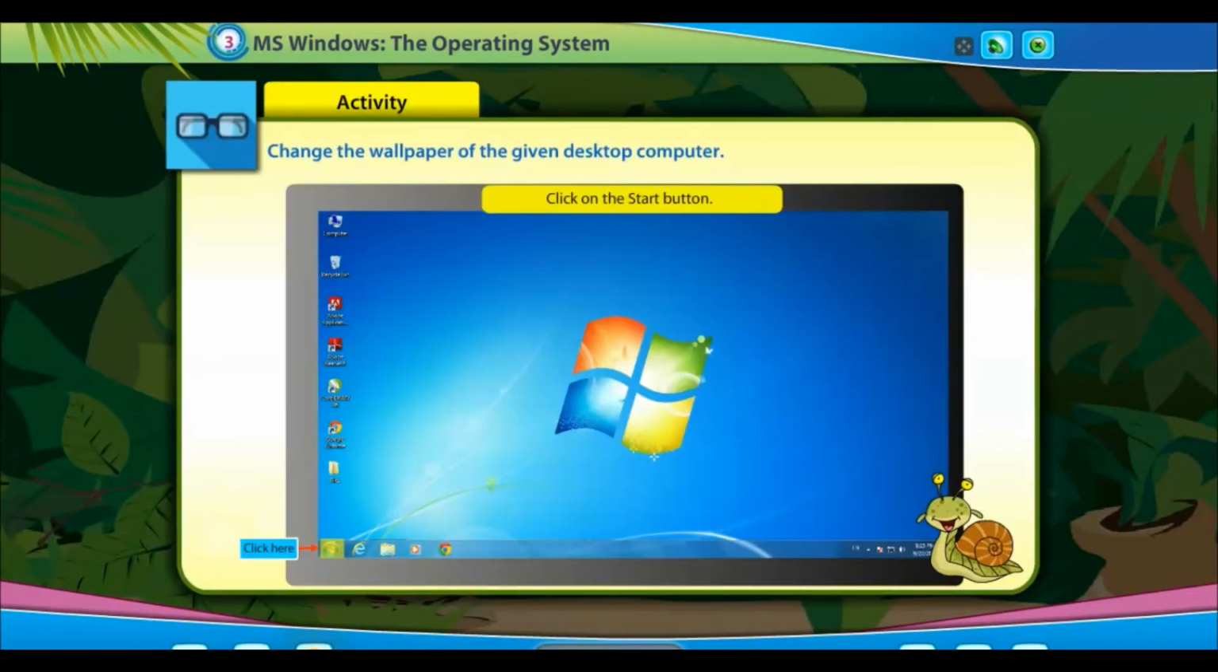Activity. Change the wallpaper of the given desktop computer.